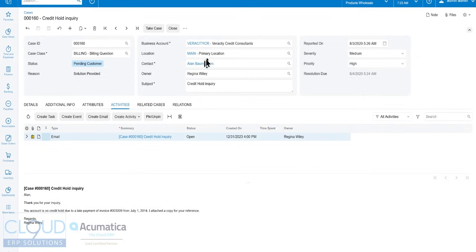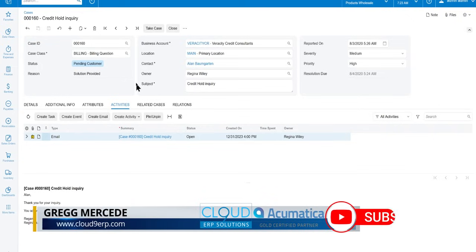So traditionally, when you create a case and you go up here and select, it just shows business accounts associated with customers. And more recently, within the last year, you can actually do internal cases. So you can find, for example, contacts within your company. But now you can also create cases for vendors. And it all starts at the case class. So when you create a case, you select the case class. Right here, it's a billing question, for example, in this particular case.